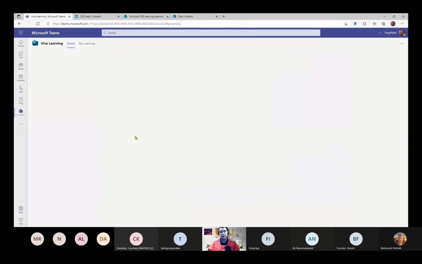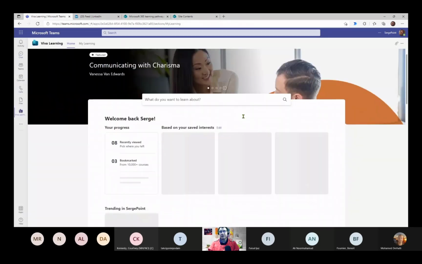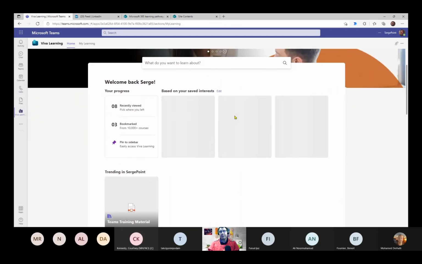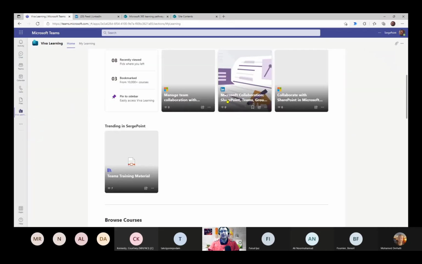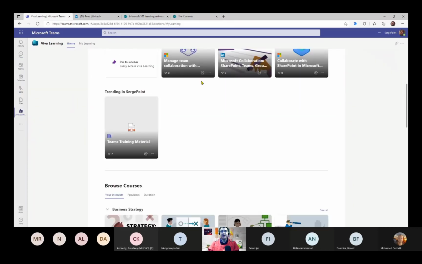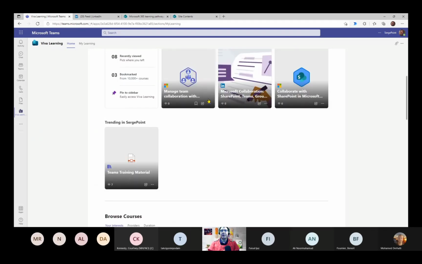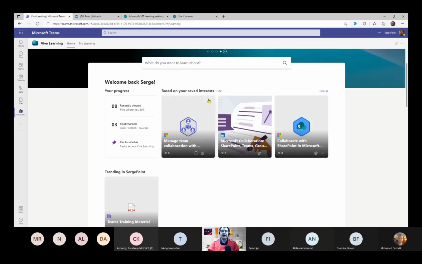So on top of using the app to find your courses, you can pick your interest, you can share, you can access directly from here, and you will see at the end, when we have the Viva Learning Premium license, you will be able to recommend and see the recommendation.